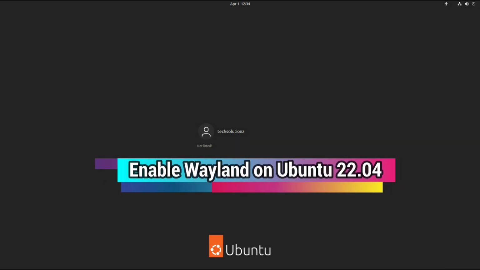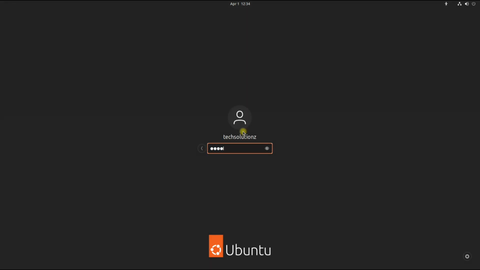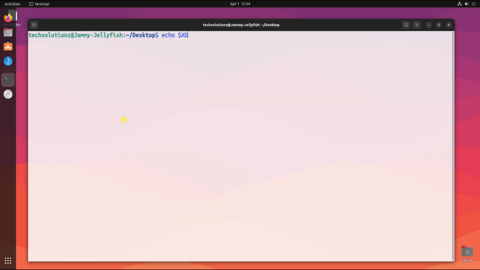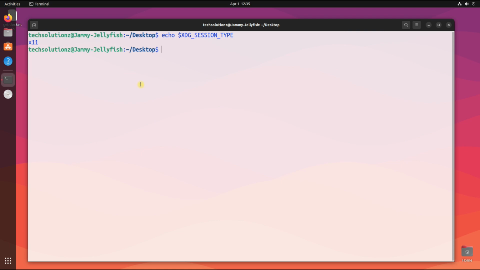Do you want to enable Wayland Session on your Ubuntu 22.04? Let's do it. Log in to your Ubuntu system. You must be seeing we are on X11. It's the default session on Ubuntu Jammy Jellyfish.